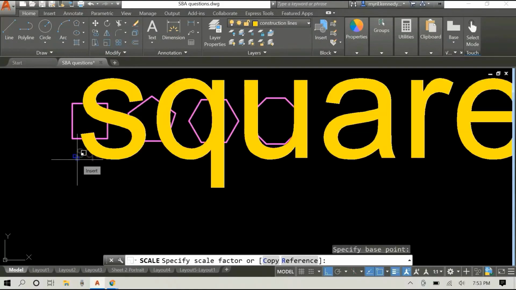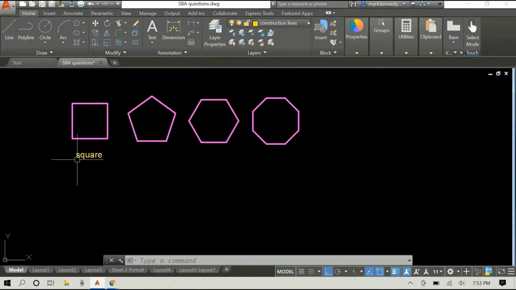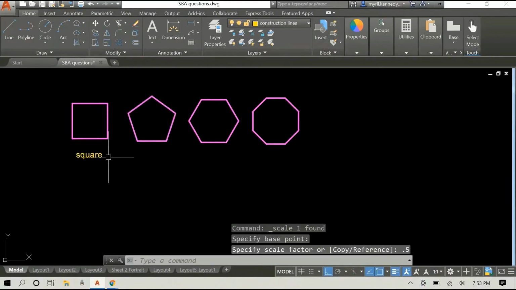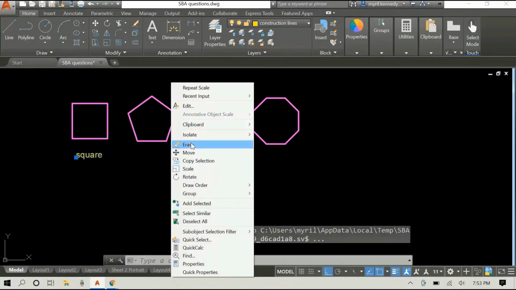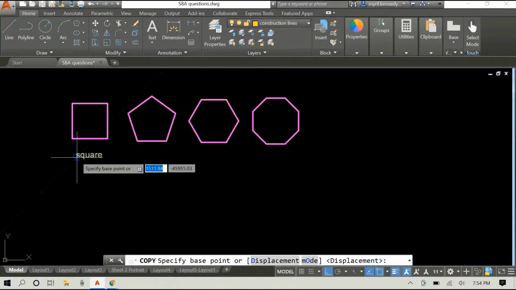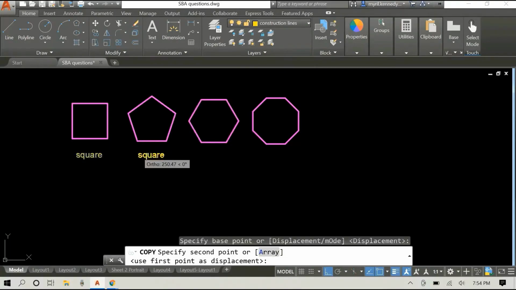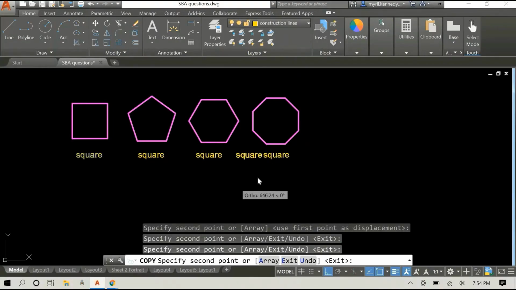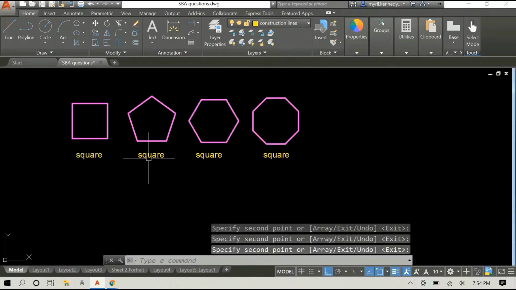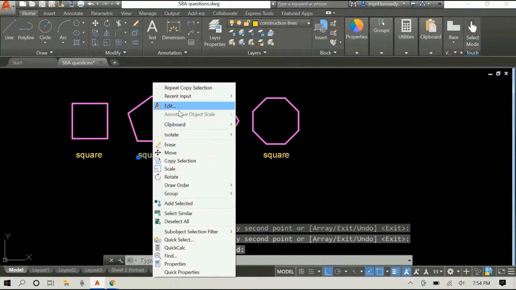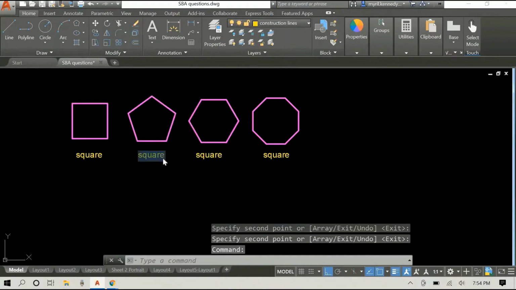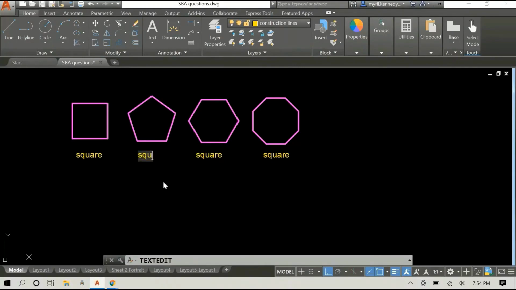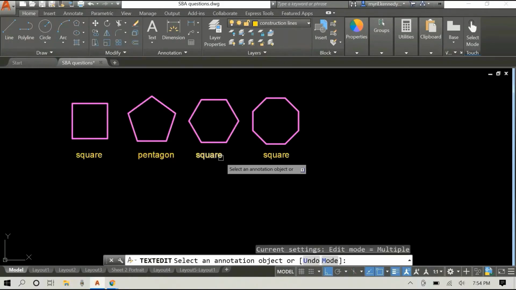Alright, so I'm just gonna adjust my labeling here, and then to speed things up, what you do is you copy your text like this, and you just click under each shape, you press enter. And having copied it, now they are not all squares, so what you do now is you go back and you just edit the text, right? So they're all the same size, etc, etc.